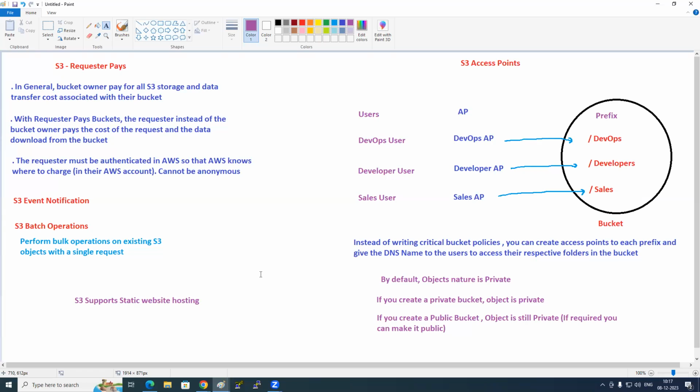After that, we have discussed LCM, lifecycle management, and we created rules inside it, right? There are two types of actions: transition and expiration. Transition means moving the objects from one storage class to another storage class. Expiration means delete after a certain period of time.